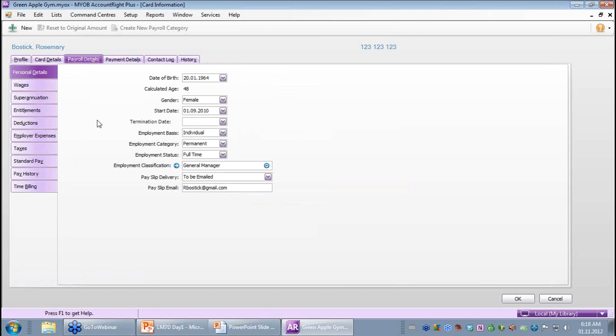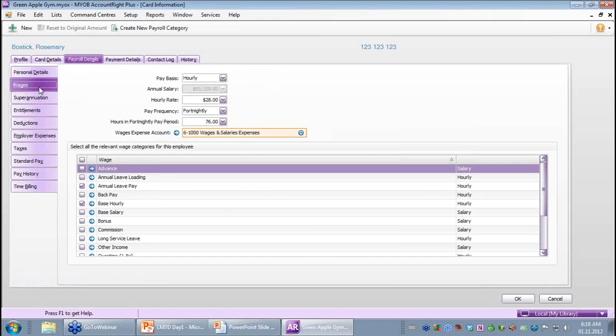Okay, moving to the next tab along, which is wages. As I mentioned, I like everyone set up for hourly, and we have her hourly rate here. I'll highlight what I could do is click on salary, and say for instance she's paid a $60,000 salary. It would actually calculate her hourly rate. So then I click on hourly, and that is all okay. But this particular staff member is paid $28 per hour.